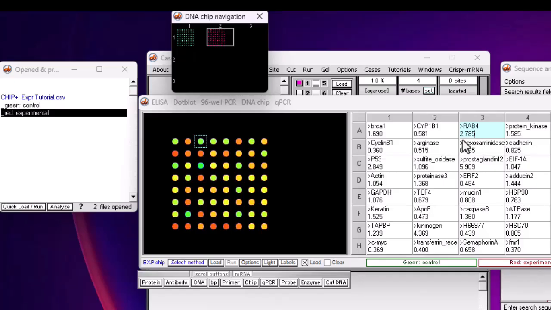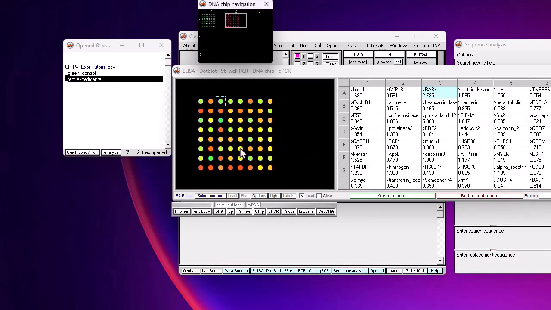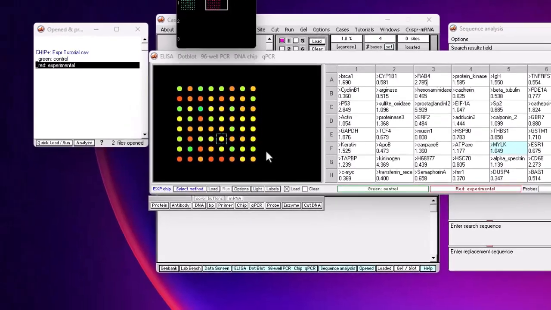So you can browse the chip and select spots that have colors or ratio values that pique your interest, and try to identify those genes and think about whether they have significance for that particular experimental condition. But it's handy to be able to group these spots by color, so you could look at all the ones that have increased at once and the ones that have decreased together.